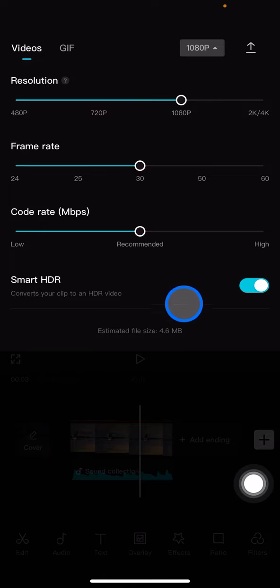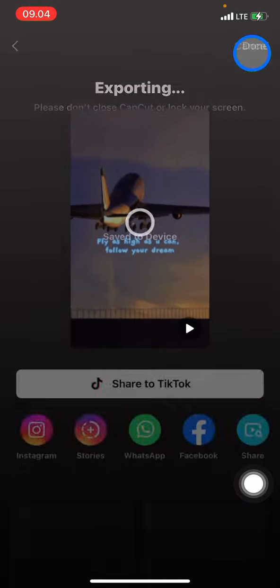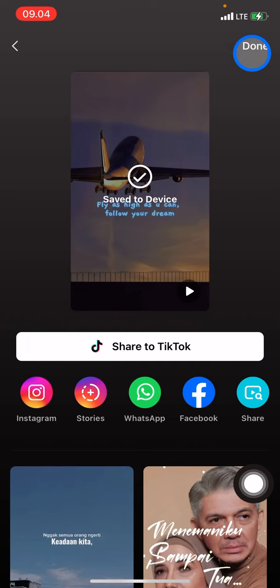So this is the recommendation of CapCut, but if you want to set it better, you can also do that. And after you are done setting all of this, you just need to click back and directly click this to export your video and save it into your phone. So that's how to do the export setting on CapCut.